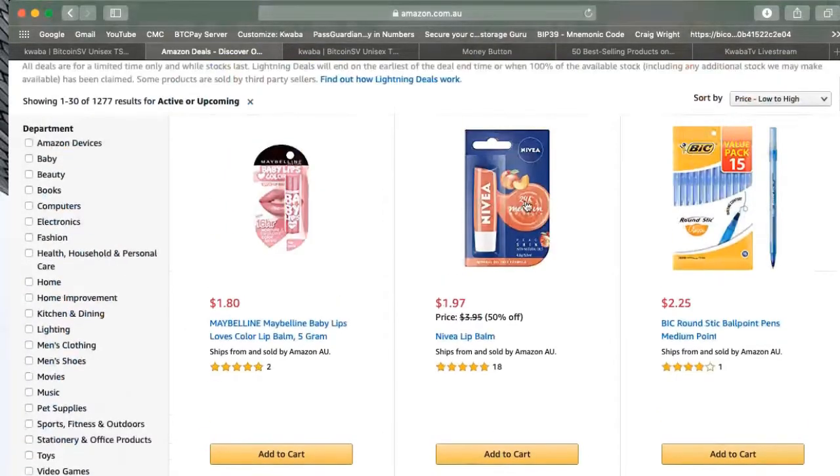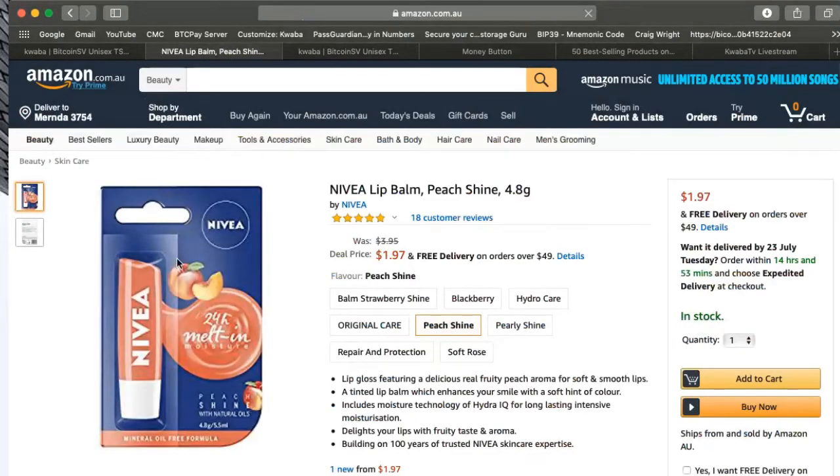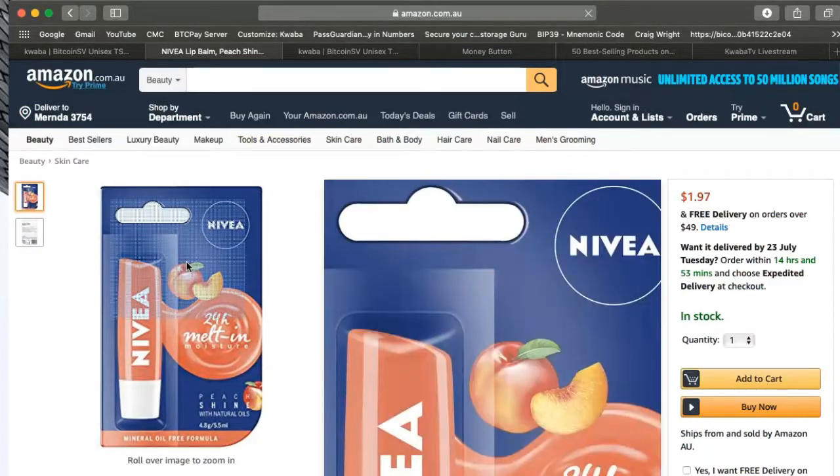And you can see here this lip balm has had about 18 reviews on there. So I'm just going to click on that, and this is sold by Nivea, but obviously this is just proof of concept, so you understand where I'm coming from. I'm going to run through this pretty quickly, so hopefully it keeps up with me.